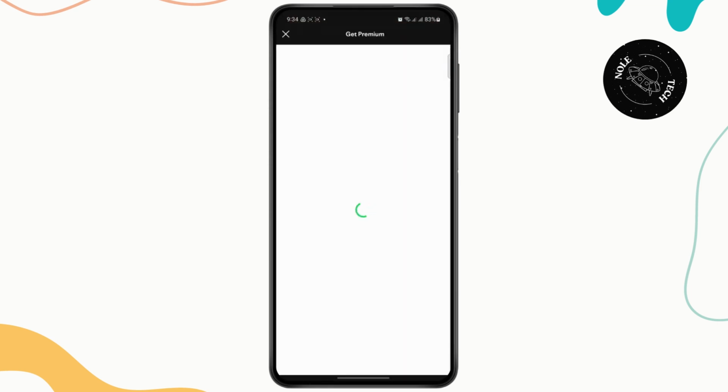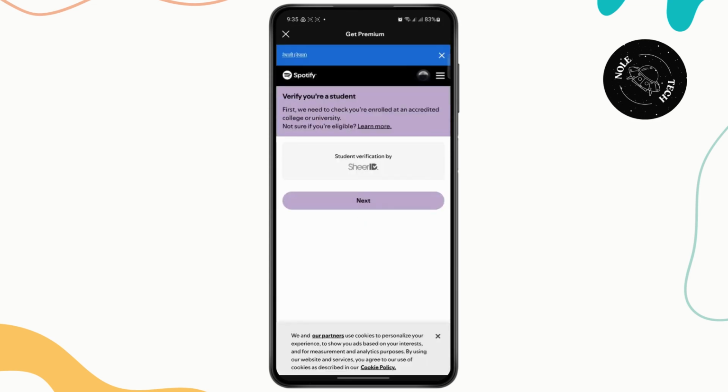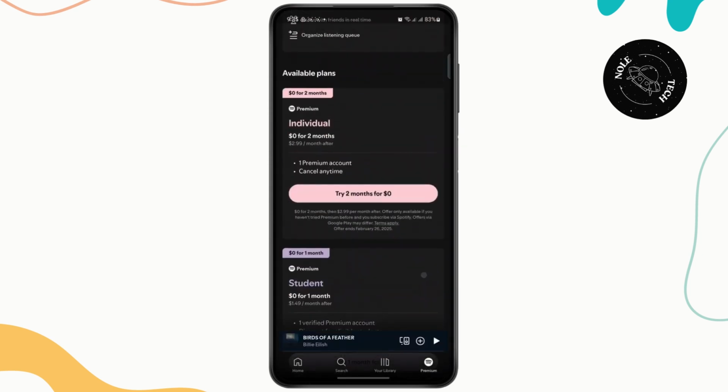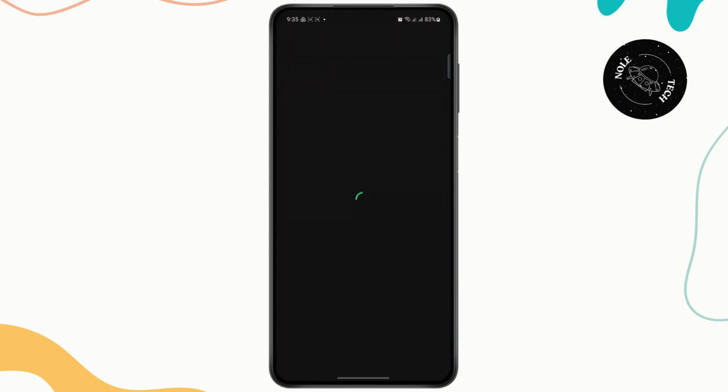Here it will open up your in-app browser, but if you are using an iPhone, it won't be available on your iPhone, so you'll have to open it through your browser. Now you can enter your student verification ID here. I'm going to go ahead and continue with the individual one.